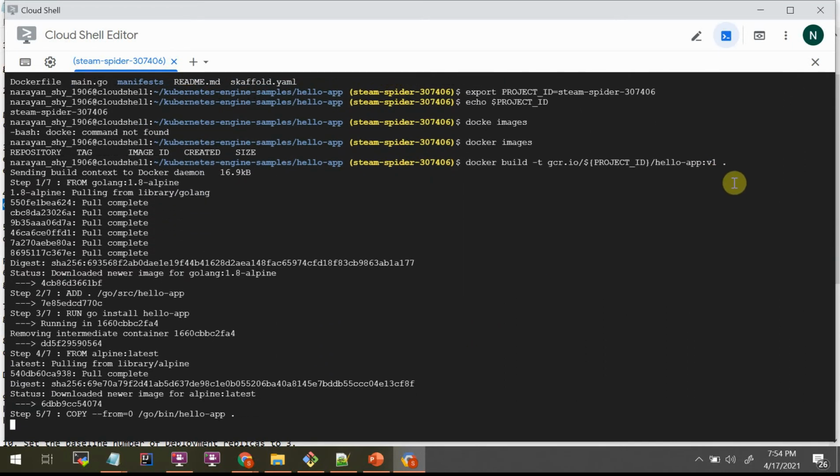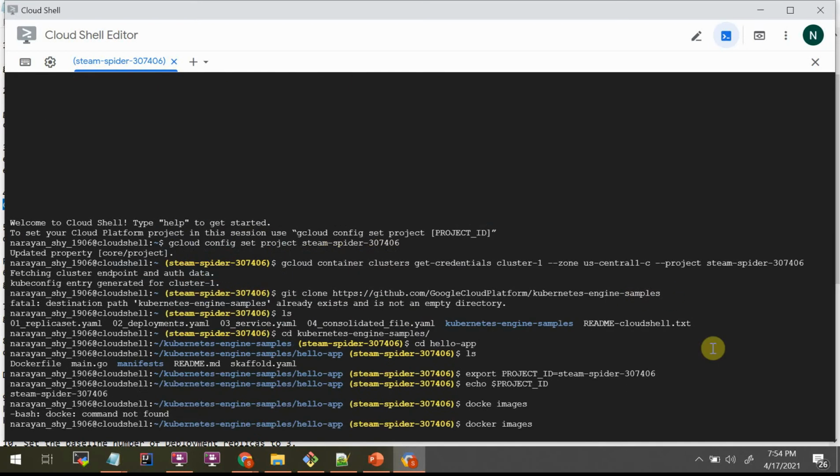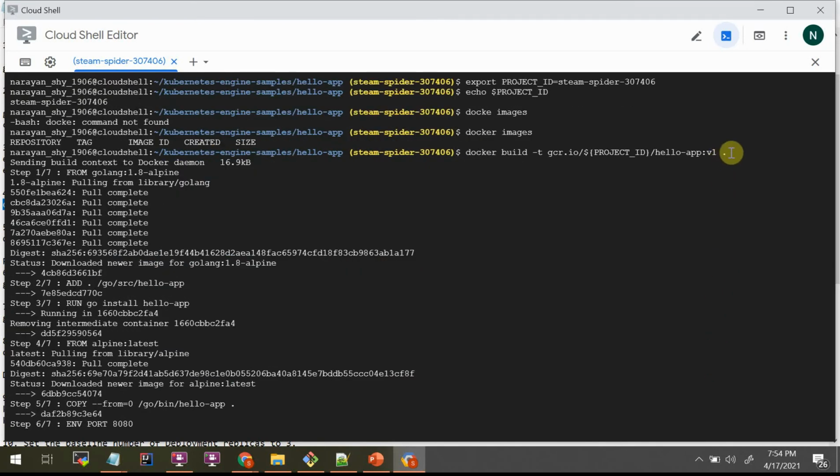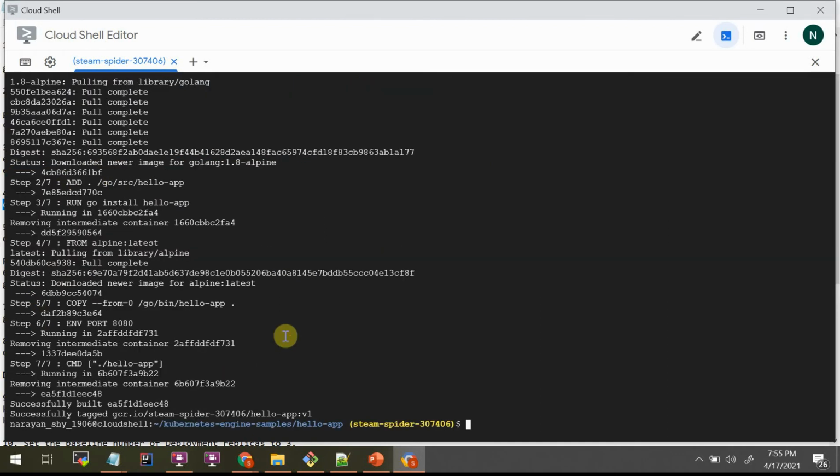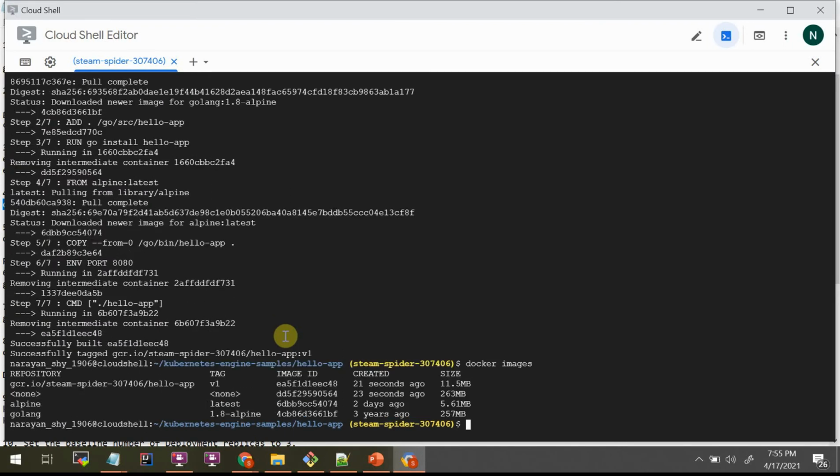Here I didn't mention the Docker file; by default, it picked it up. Since I gave a dot, I'm asking it to look for a Docker file automatically in the current path. If it's not there, it will give a complaint. But since it's already there, it took that and started executing the Docker steps from the Docker file. Now if I type docker images, I should be able to see this image that got created.